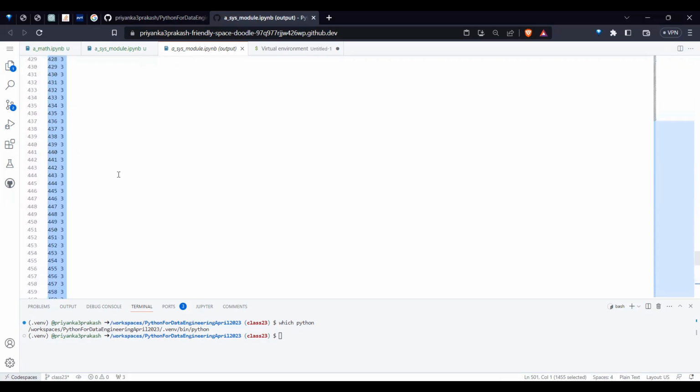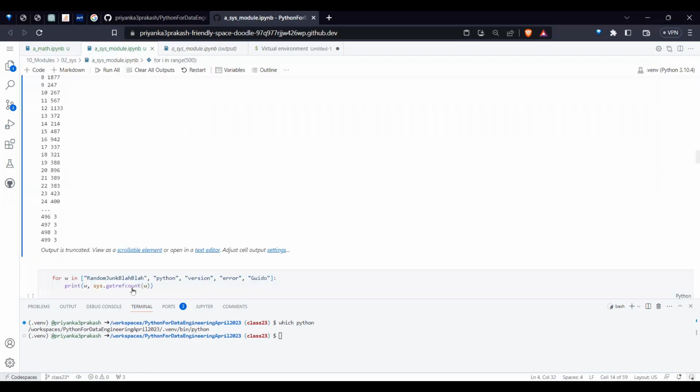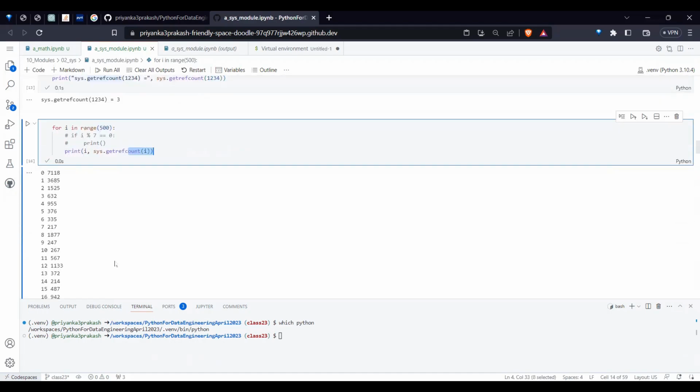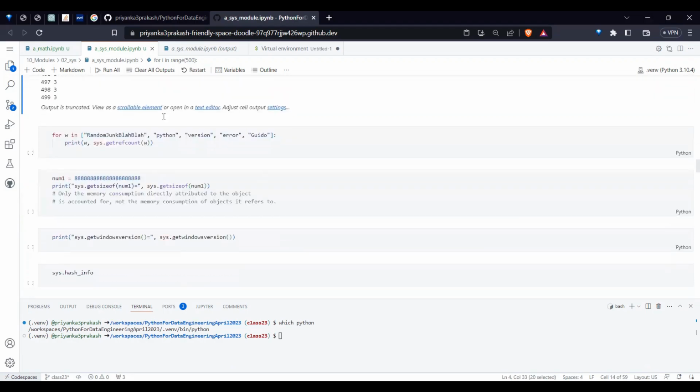Whenever it is saying something is 3, it means it has no other access. It is not that 3 variables are referring to it. Whenever you are asking, you are also referring to that number, so that reference will come. If any number has more than that, it means it has more connections. If the reference count becomes 0, finally, it will be garbage collected.